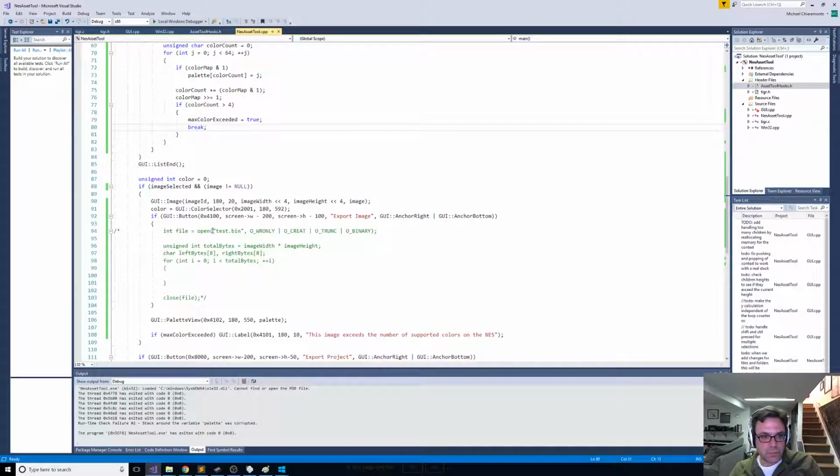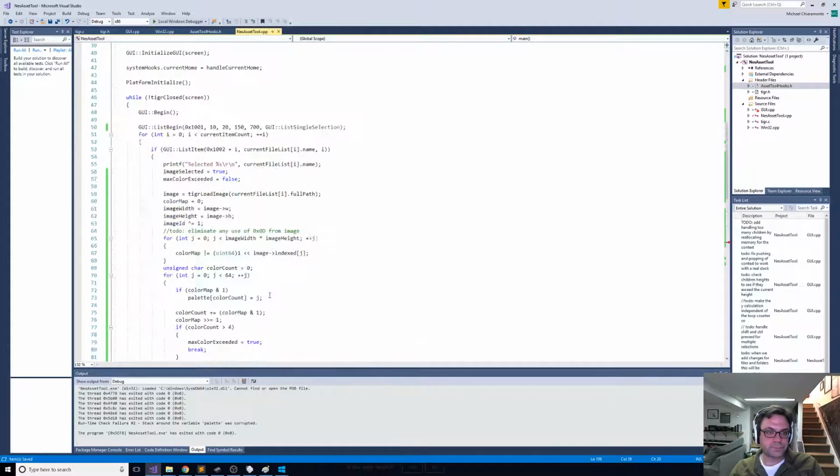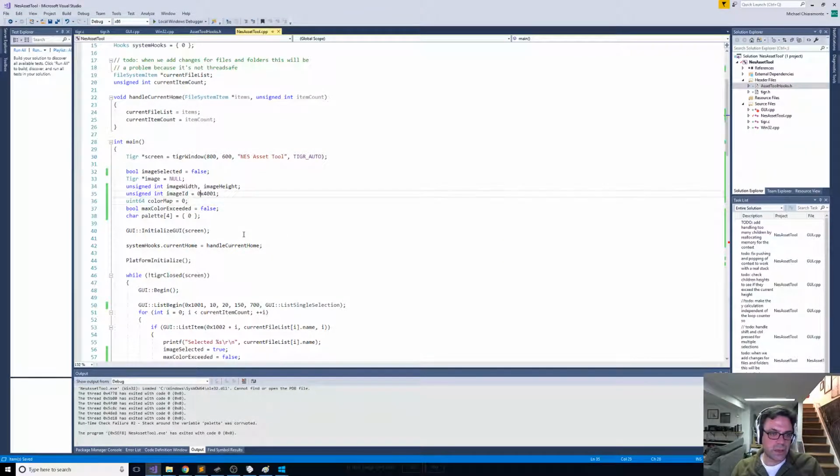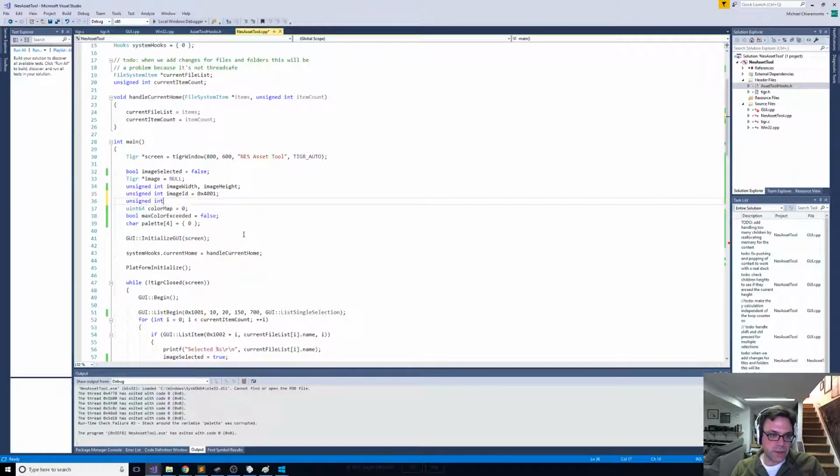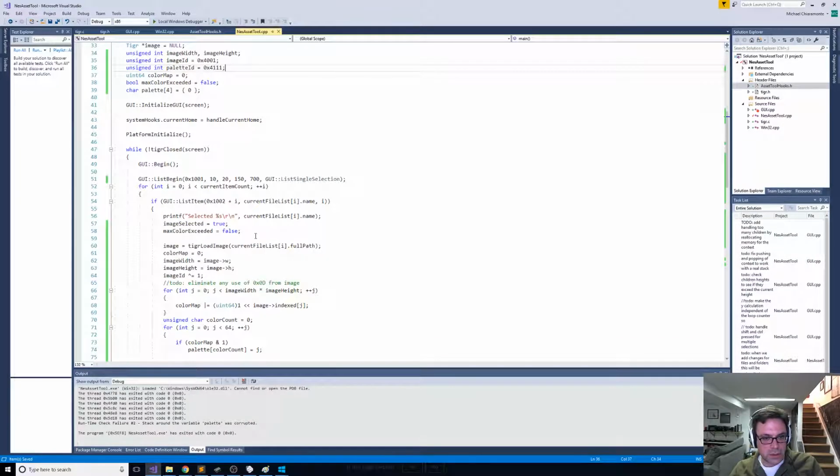So let's see. So that has to change in the same way that the image has to change because of the fact that it's caching the palette value. So should this be the same deal? So we'll say palette ID. It's kind of annoying. There's got to be a better way to do that. We'll figure that out at a later time.